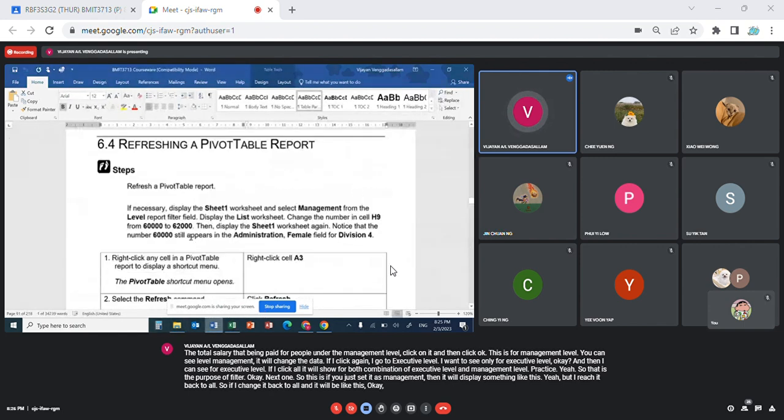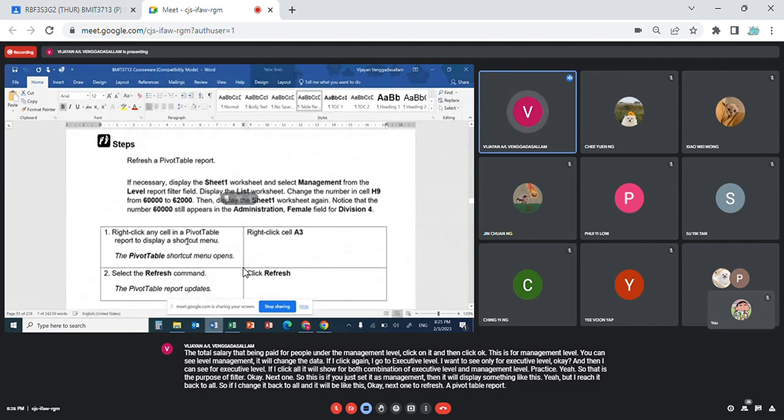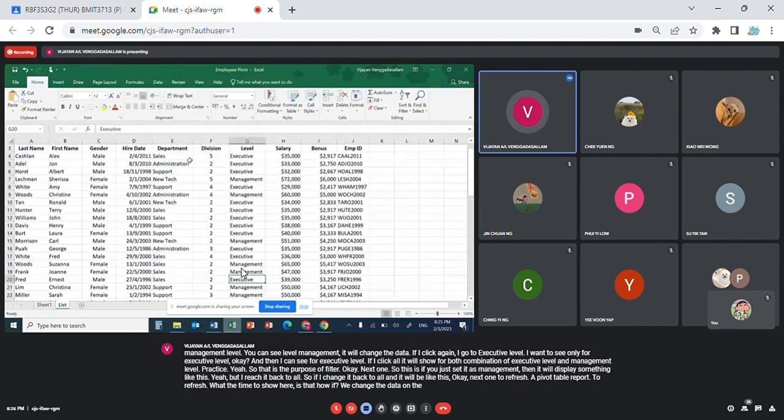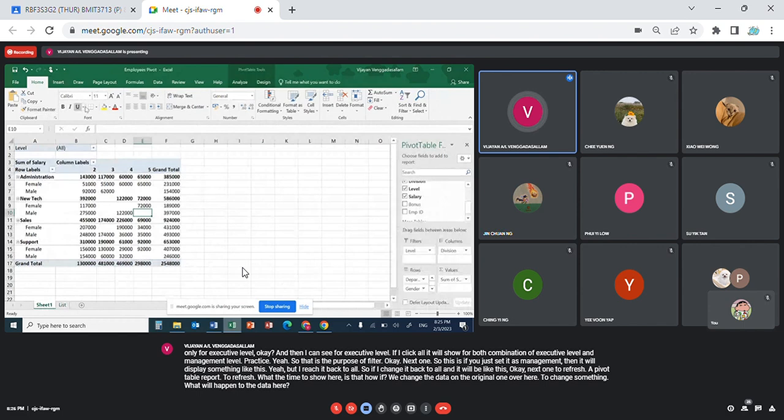Okay, next one. To refresh a pivot table report. What they are trying to show here is, if you change the data on the original one over here, you change something, what will happen to the data here? Will it be automatically updated? No, it won't be automatically updated unless you press refresh.